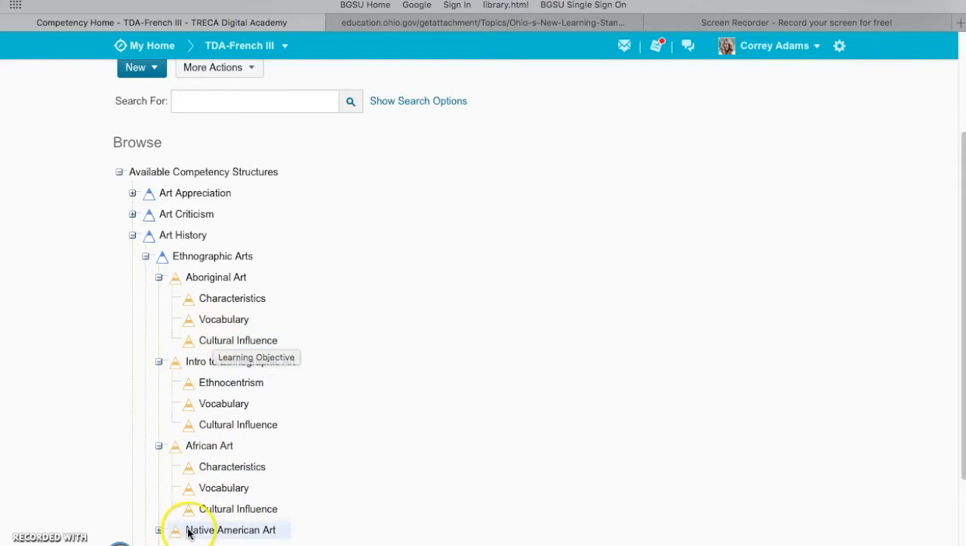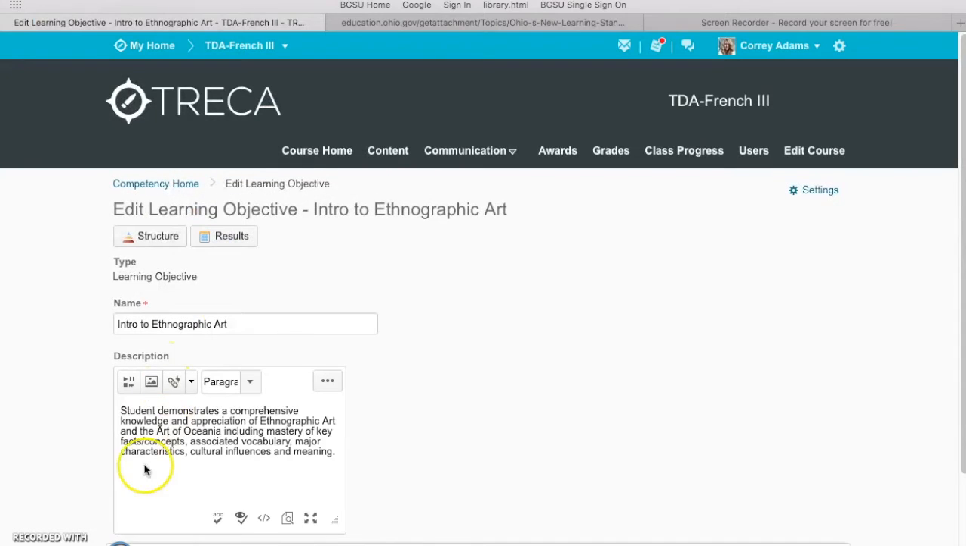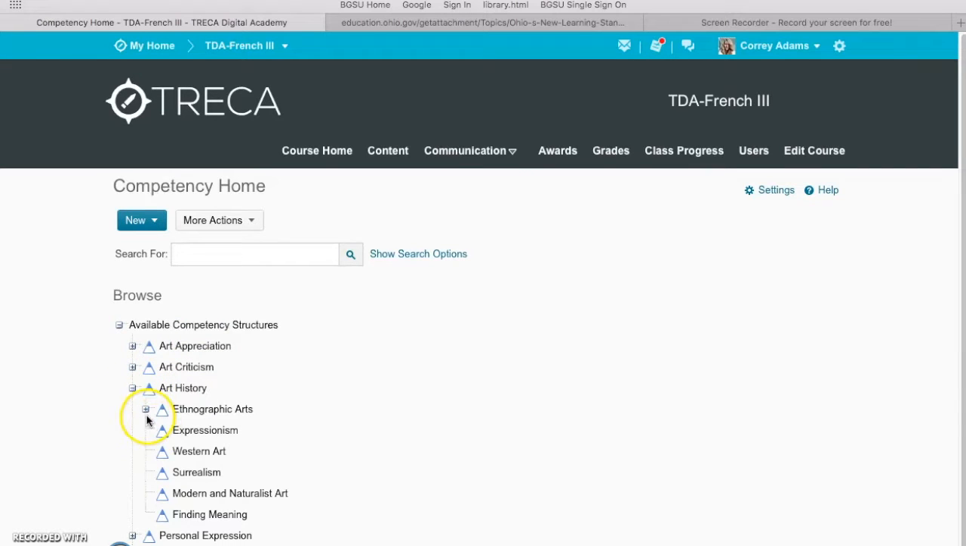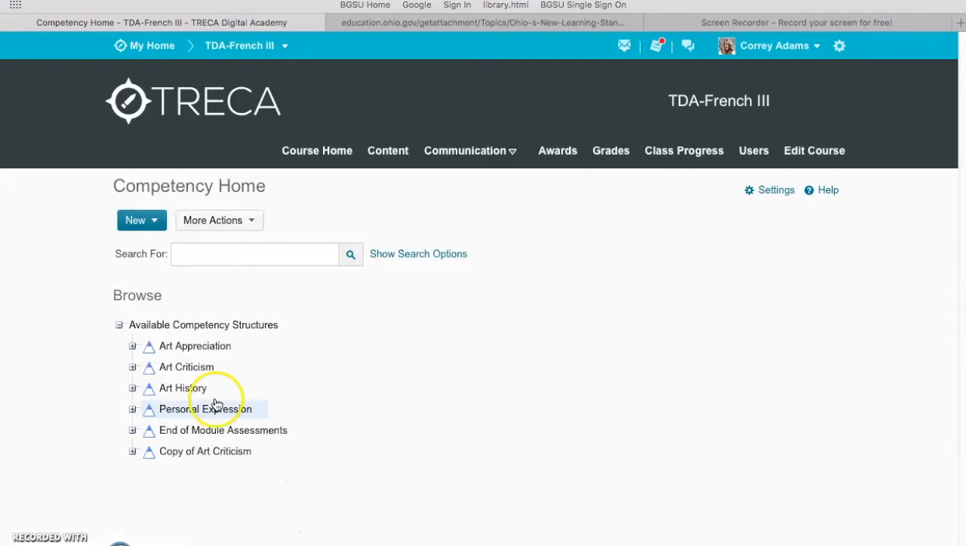So instead of doing each one of these individually, I could copy this structure several times and then just change the title here on this one and put in a new description, and then go back and pick another one and then change the title to African art, and then change a new description. So if that makes sense, I wouldn't have to necessarily start from scratch every time.